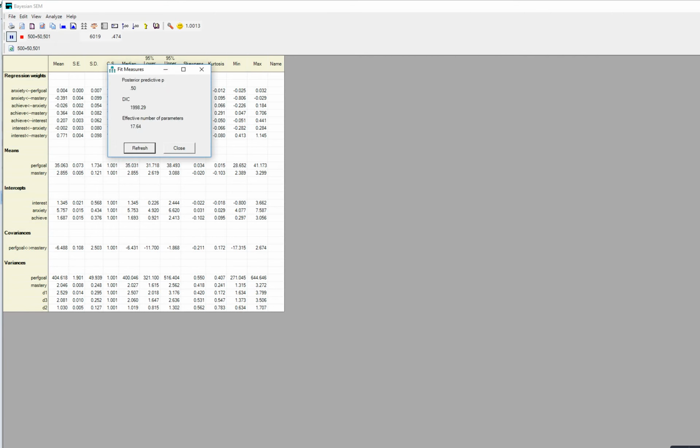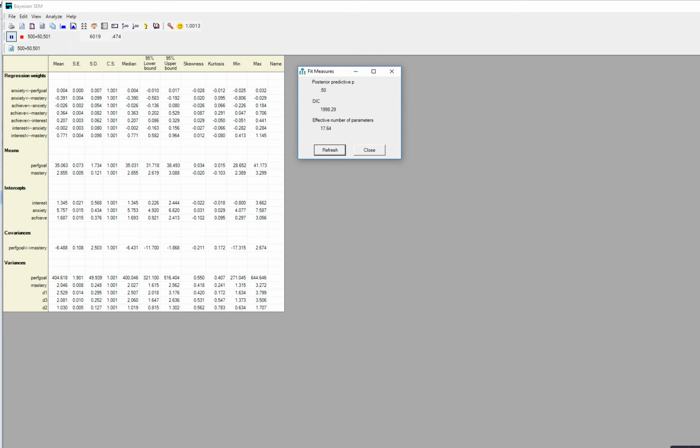And there you go. You can see that we get a couple of indices here. We have the posterior predictive p. Basically, values around 0.5 would be considered excellent fit, and values that deviate from that more substantially would be an indication of poor fit. At any rate, it looks like our model is demonstrating a good fit.